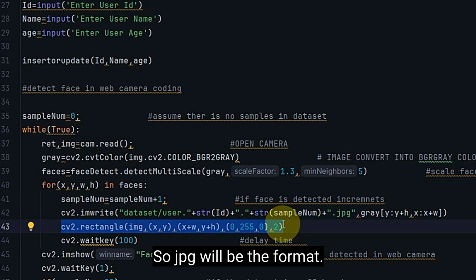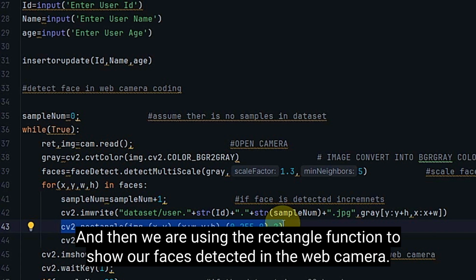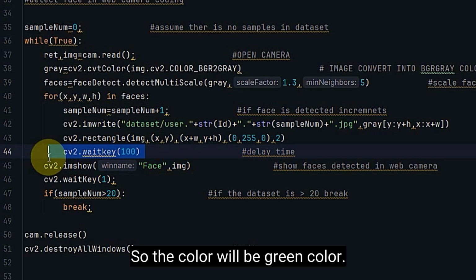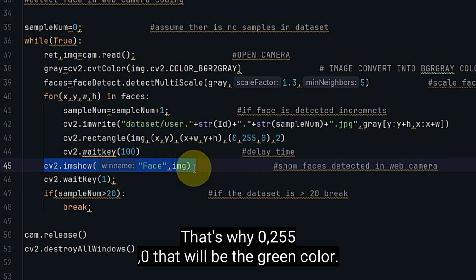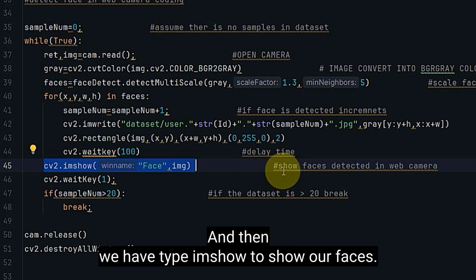user.id.samplenumber.jpg. So jpg will be the format. And then we are using the rectangle function to show our faces detected in the web camera. So the color will be green, that's why 0, 255, 0. That will be the green color. And then we have typed imshow to show our faces.